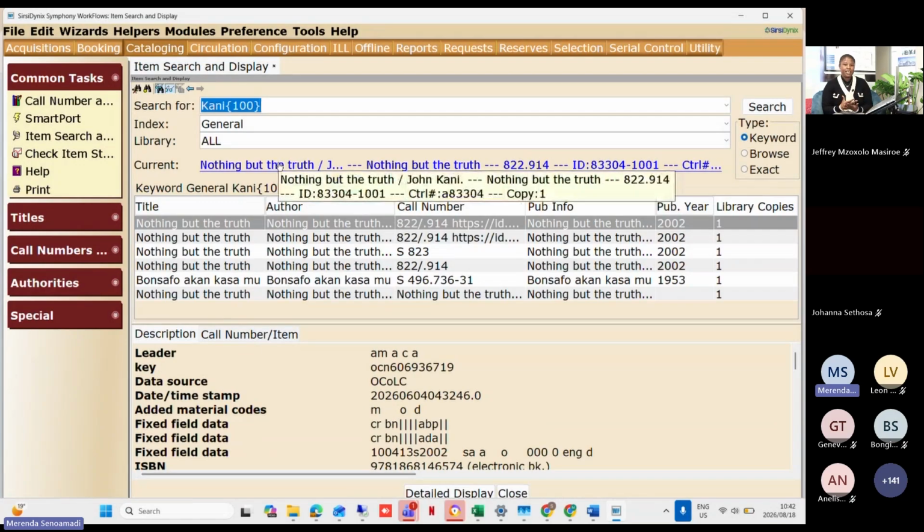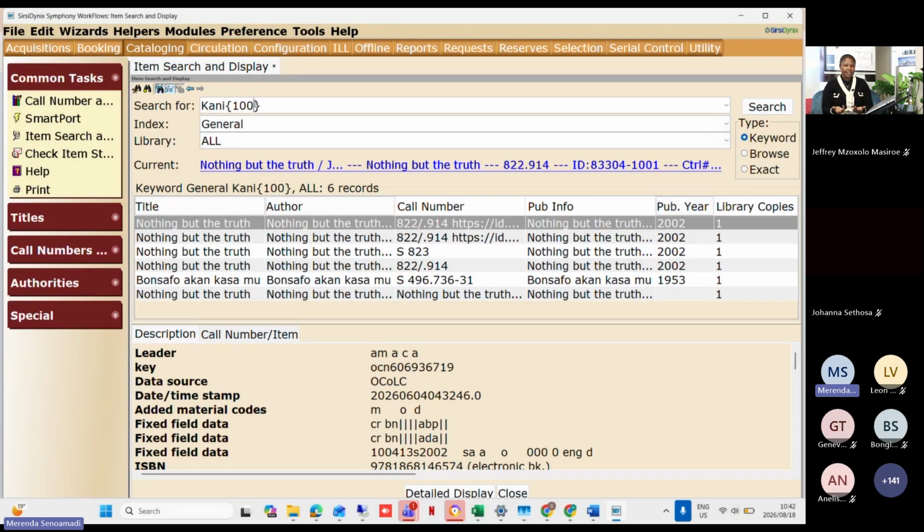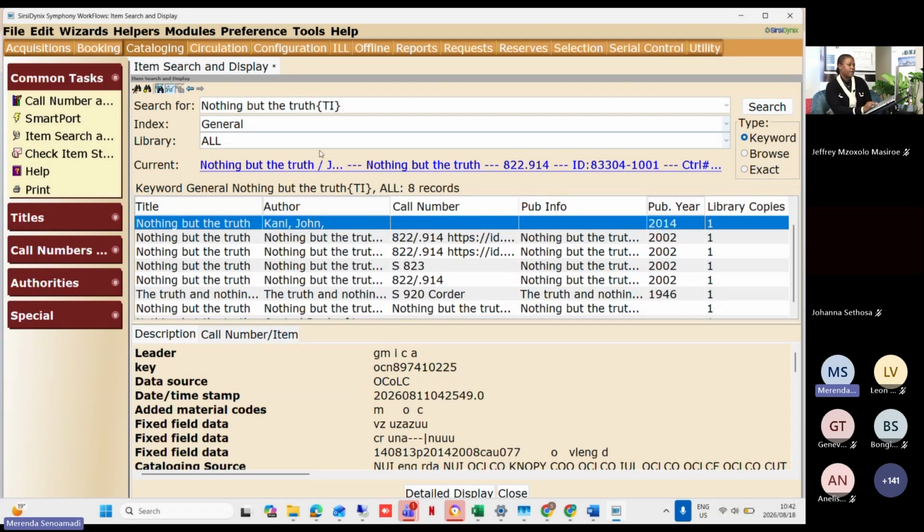Another synonym that we can quickly look at before we end the session is TI for title. TI is the synonym for title. So if you want to search within the title index, you can specify what you want to type, for example, nothing but the truth, and then 245 or TI. It's supposed to return records where, in the 245 field or the title index, it is nothing but the truth. As you can see, all these records are nothing but the truth, right?